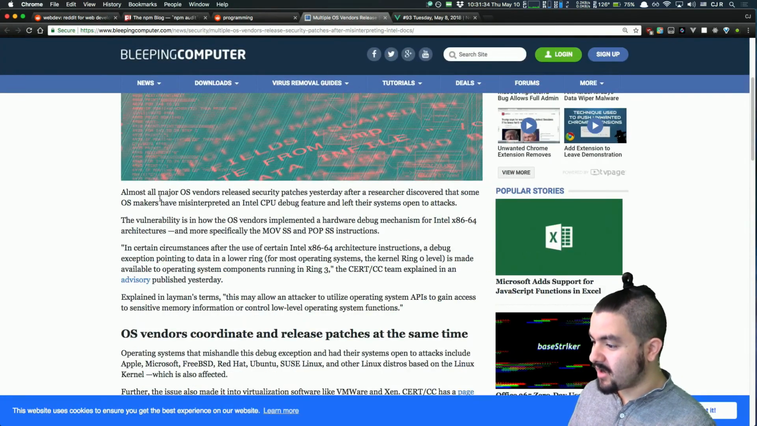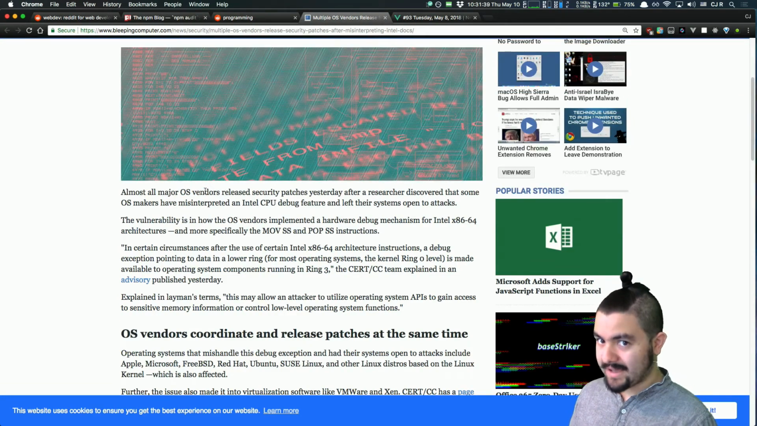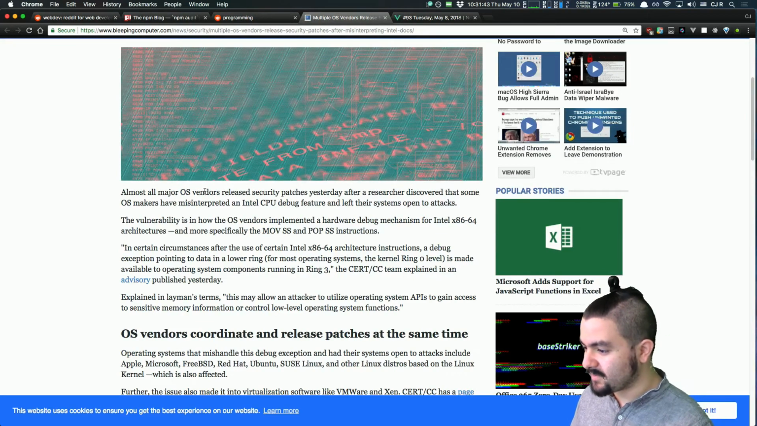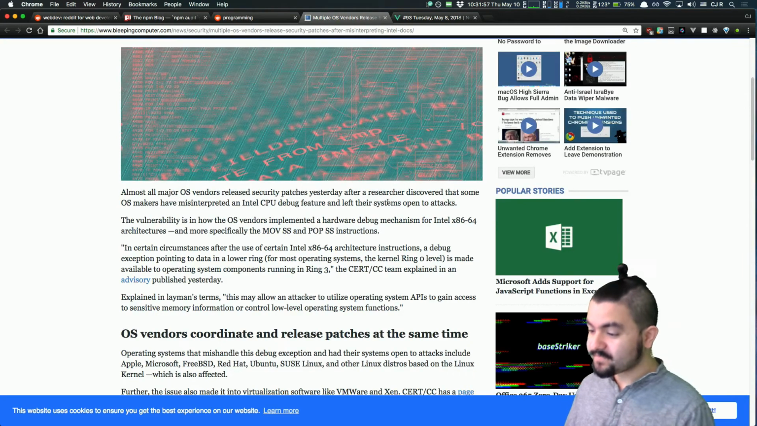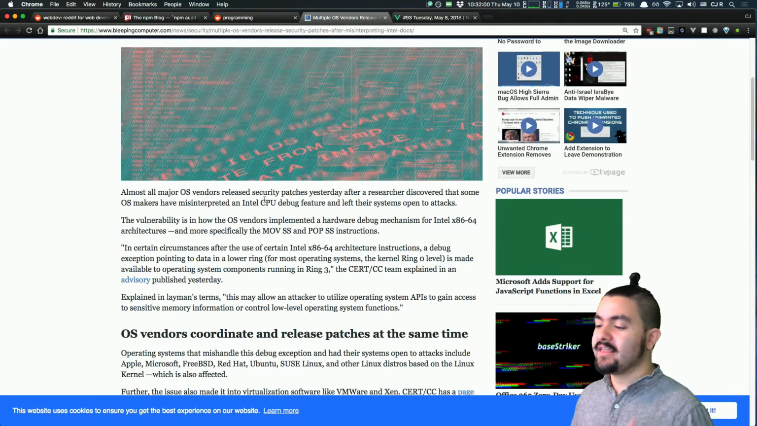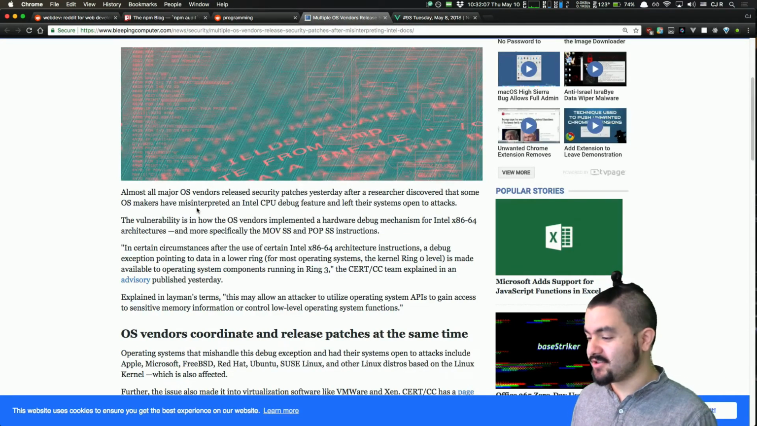Almost all major operating system vendors, so think Apple Mac, Microsoft Windows, potentially Linux of some sort, released security patches yesterday after a researcher discovered that some operating system makers have misinterpreted an Intel CPU debug feature and left their systems open to attacks. So in the Intel documentation that they're following, because they have to write code that runs on Intel processors, they misinterpreted the documentation and introduced a bug.